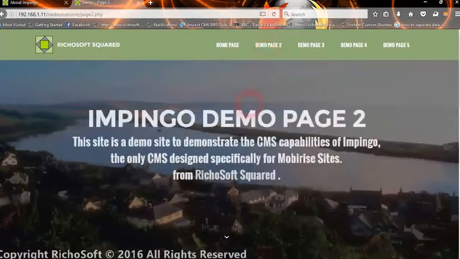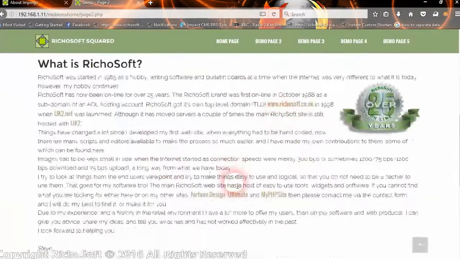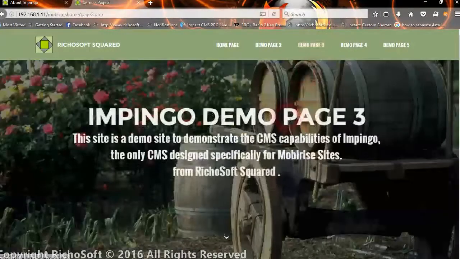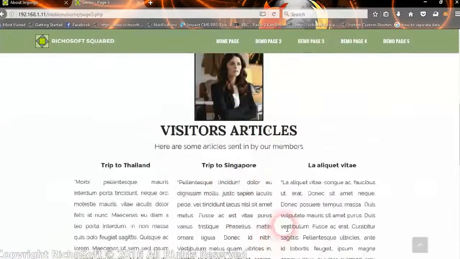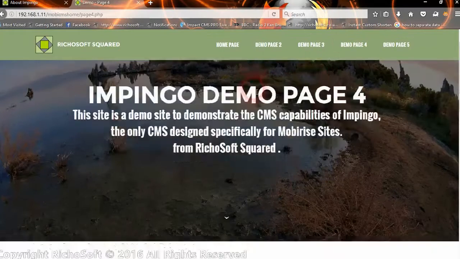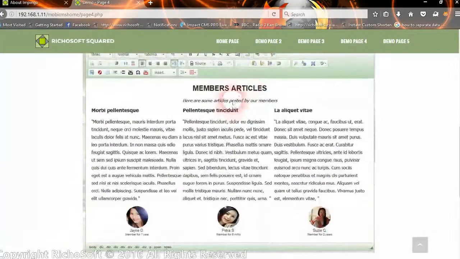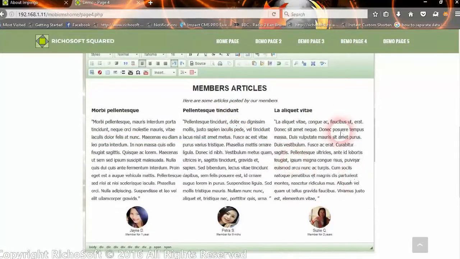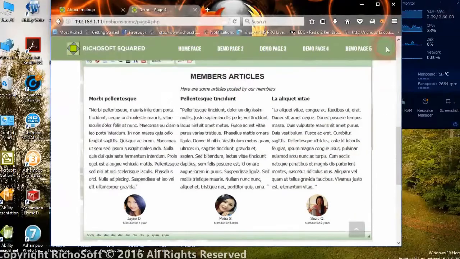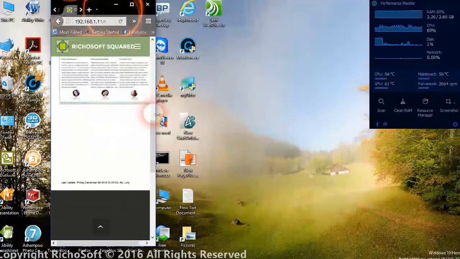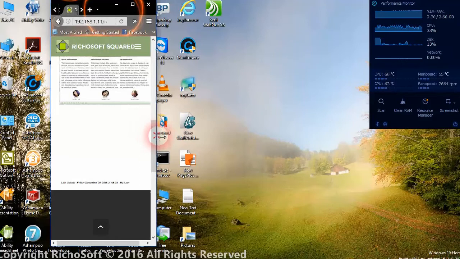So here's page 2, and as you can see that's got different content, and demo page 3, you can see we have some different content with 3 separate columns, and here on page 4 we have a large image. Now these are also responsive on mobile sites, so if we look at this at mobile size, you will see it automatically resizes.